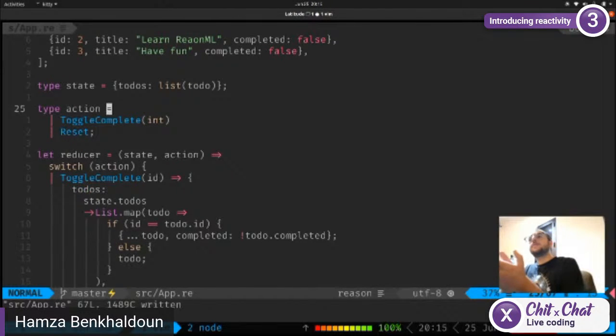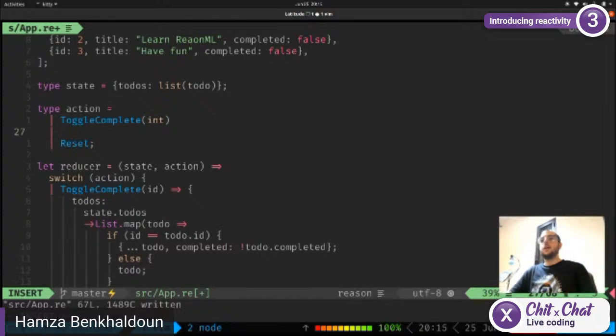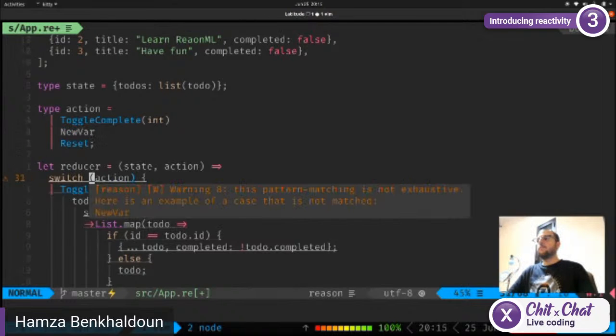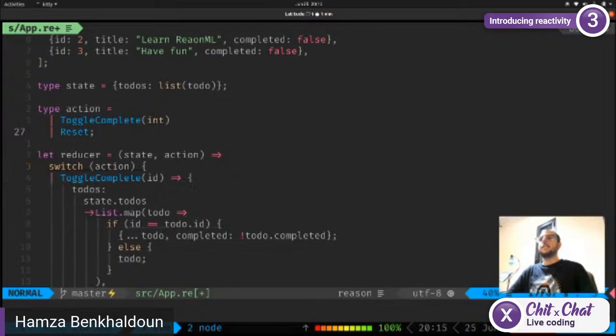So as you have seen here, I can actually define a type which can be one of many types. So our action can be either a toggle of complete, or it can be a reset, or, if I want to add some other variant to this action, I can add, let's call it new variant, and it's going to work just fine if I follow what the compiler is telling me.